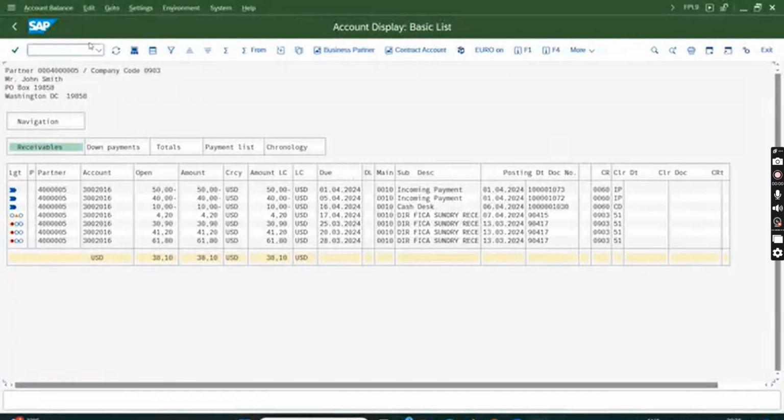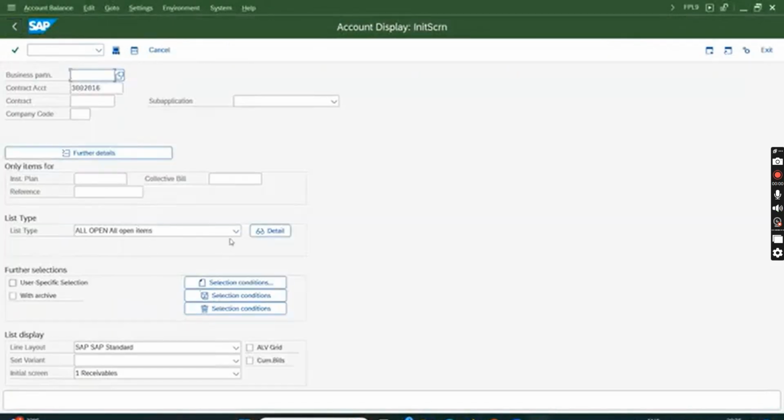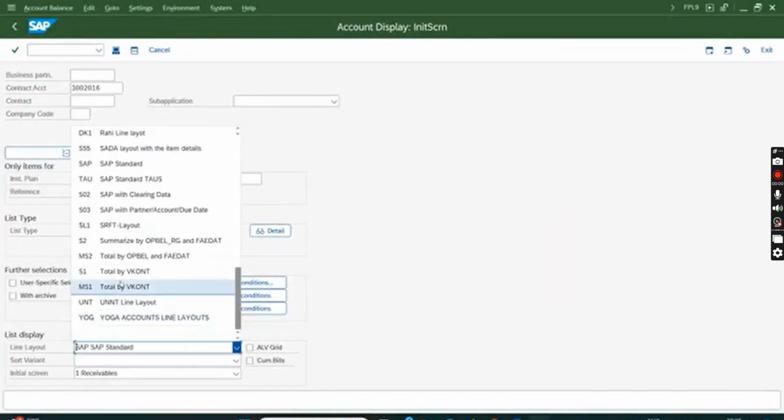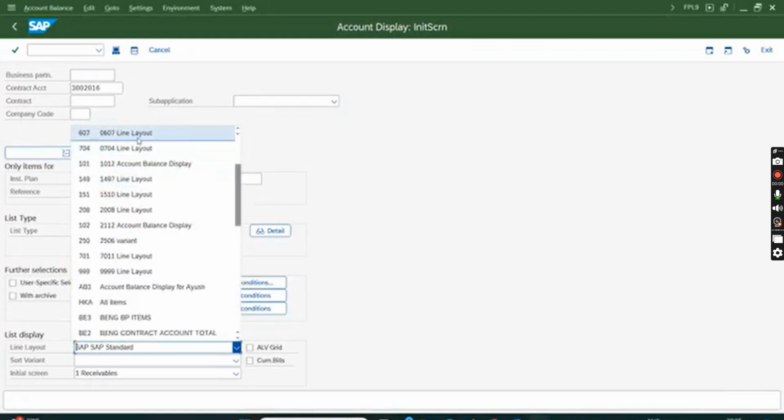Now, let me get a better variant. Our variant is gone, I know. But my previous batch's variant, I'm going to choose anything. 0607.